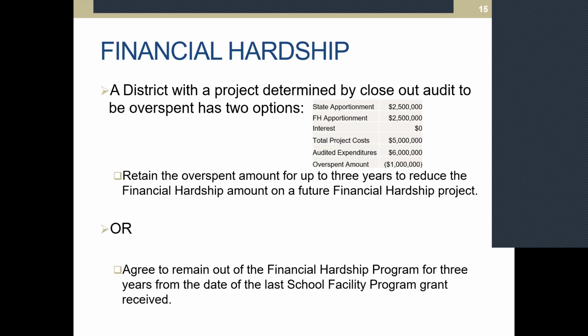Okay, so that was savings, but what about if a financial hardship district is overspent? Just have a quick example. This is a $5 million project of new construction, 2.5 for the state apportionment, 2.5 for the financial hardship apportionment. And they had audited expenditures determined by the local auditor of $6 million. And so they were overspent by $1 million.